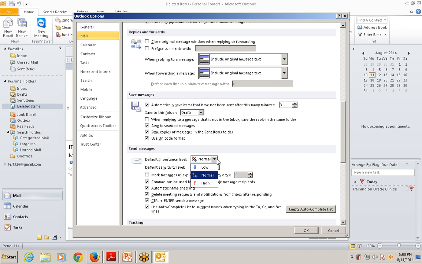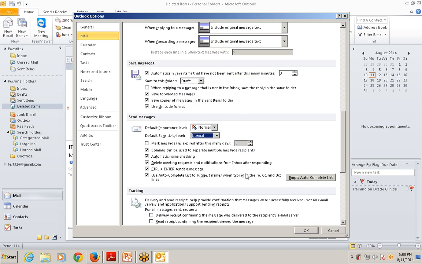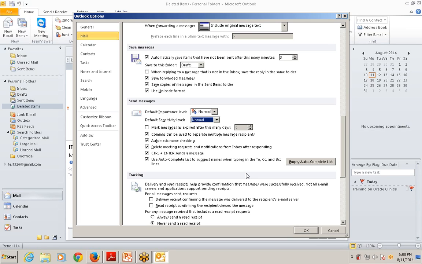What about the send messages? You can use low priority, normal priority, high priority. The default sensitivity level is normal. You can use the commas, Control Enter. There are multiple settings that we can do in the Outlook options by going to the Mail tab.